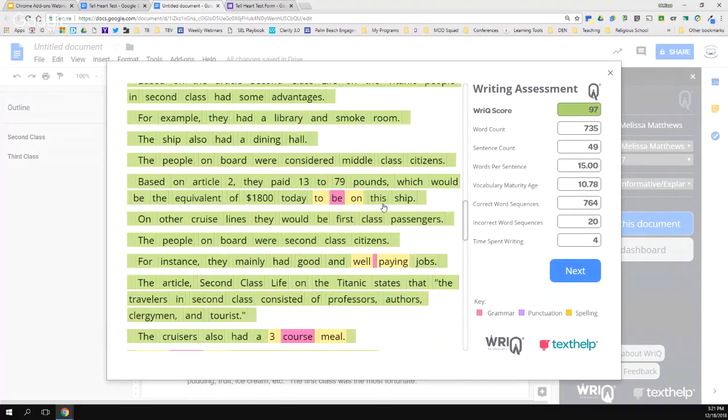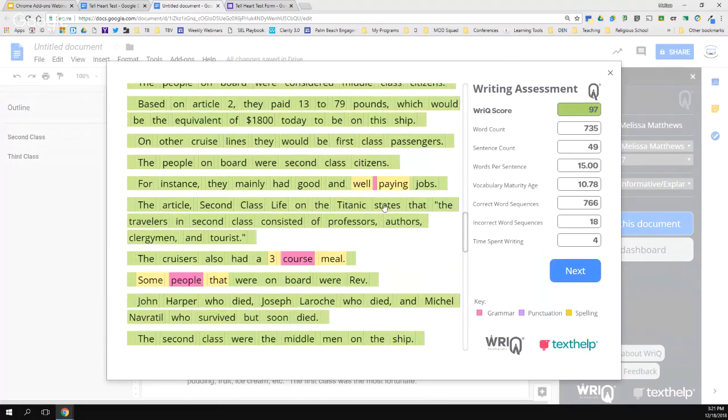$1,800 today to be on this ship. That sounds right. So we're going to clear that error as well. They have an extra space here. So, or maybe it said it should be a hyphen, actually, I believe. Did it? Did it say that? Add grammar hyphen required. So there you go. It wants a hyphen there. And so we can keep that error there.